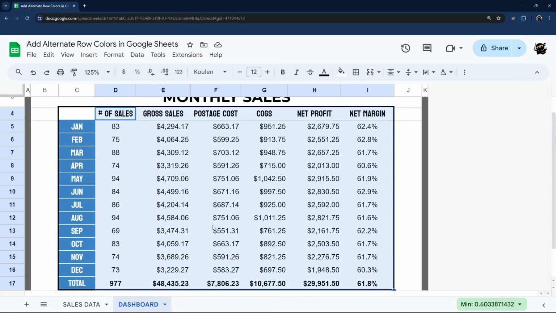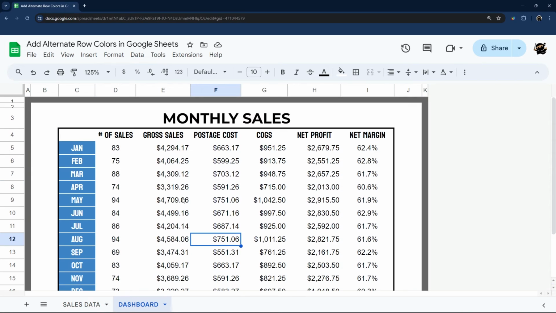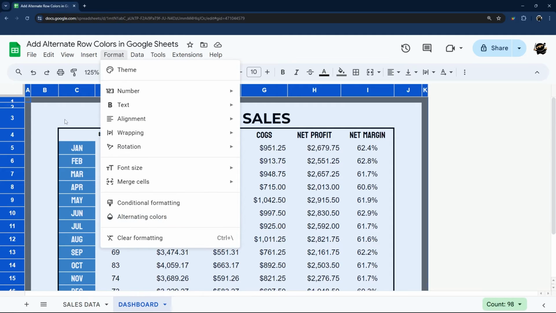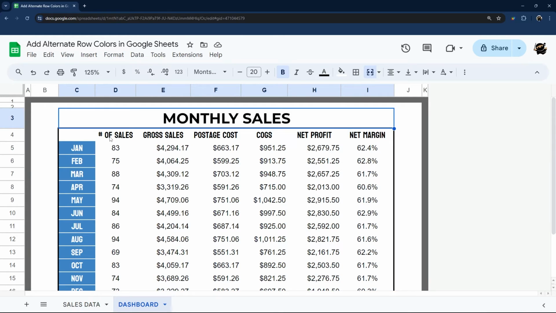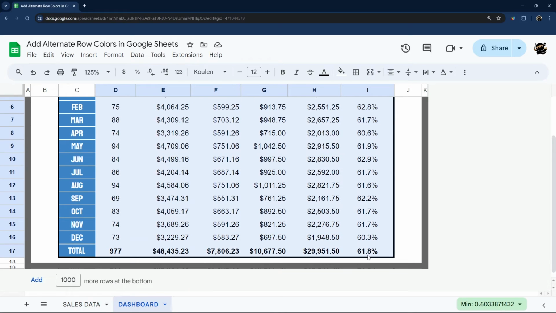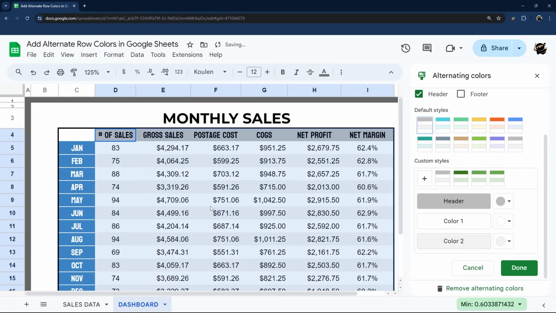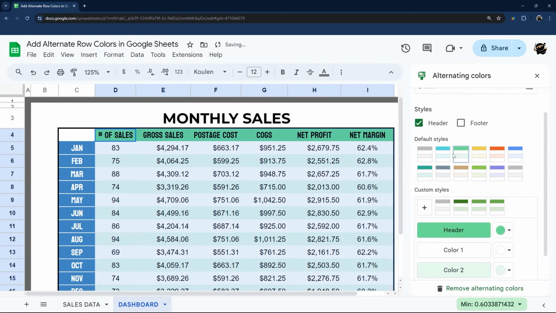And let's go to dashboard. And so on this dashboard, we see that we don't want the whole tab. So I'm not going to select here and do alternating colors. That would be really funky. So let's just select this section here. And then under format, alternating colors. And again, I could select a default style here. Maybe that one looks pretty good.